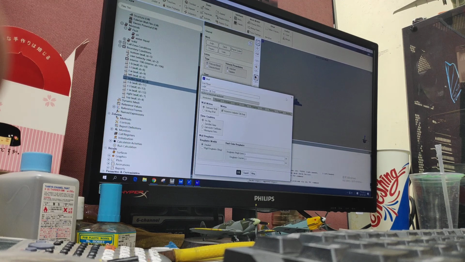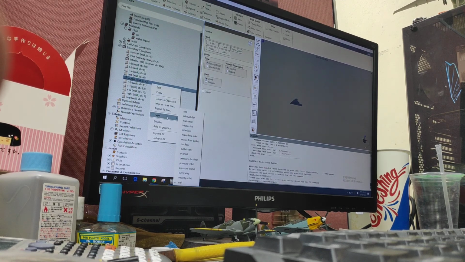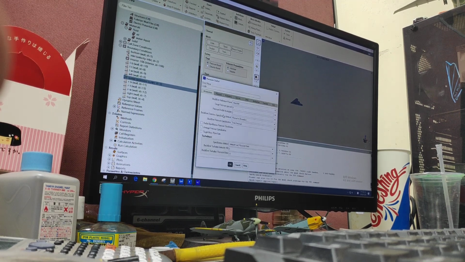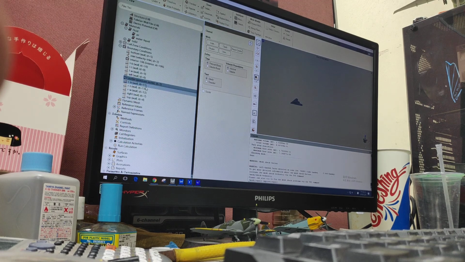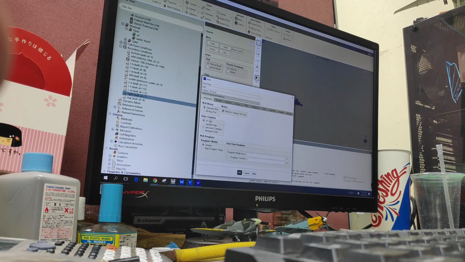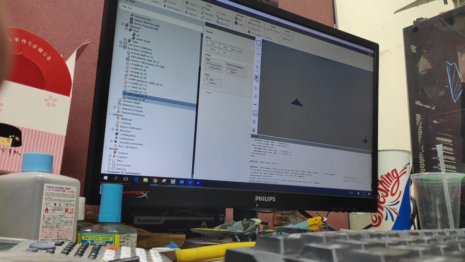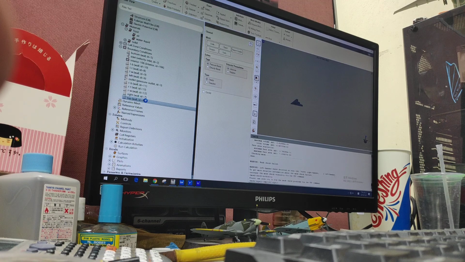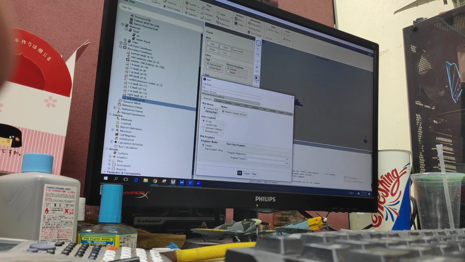Outlet, right click, type, pressure outlet. Gauge pressure is set to 0. And then this one is your aircraft. Okay, right. This one. Okay, top. This one.